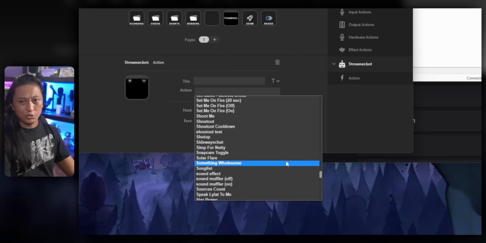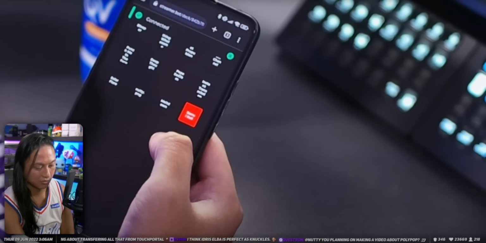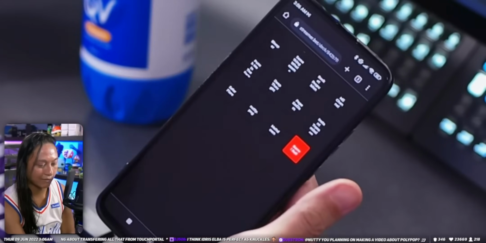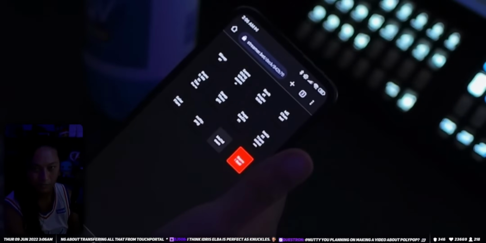But let's just say that you don't have a Stream Deck. Well, the Streamerbot devs have created their own Stream Deck-like app for your phone that just runs in a web browser. And I've already made a video on that on the second channel.